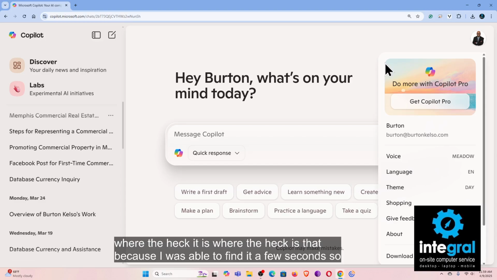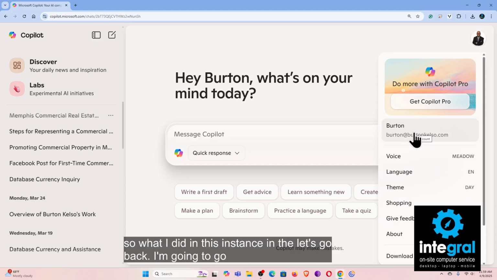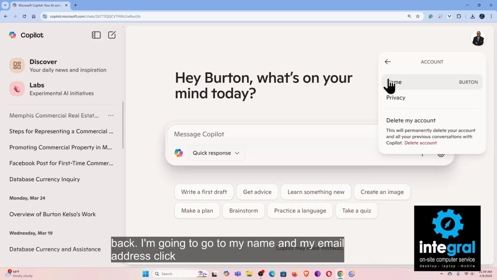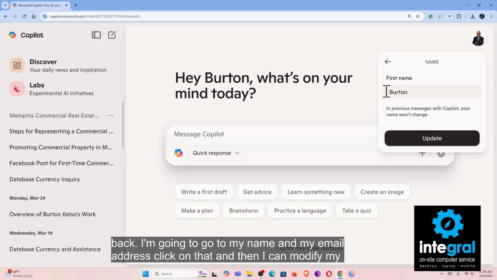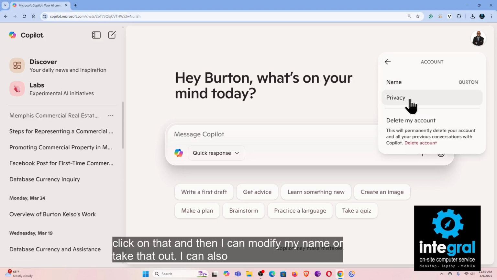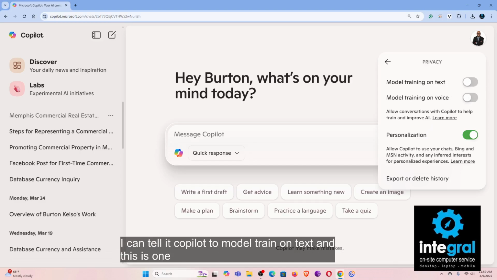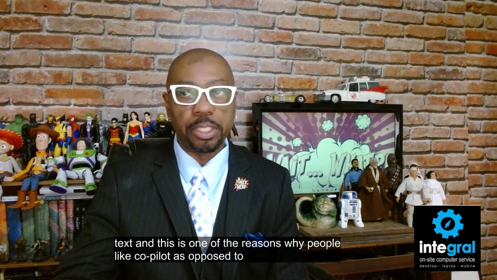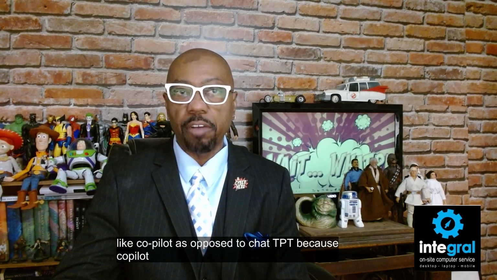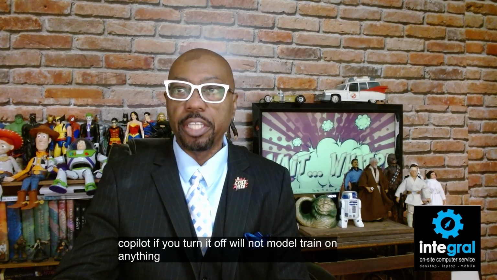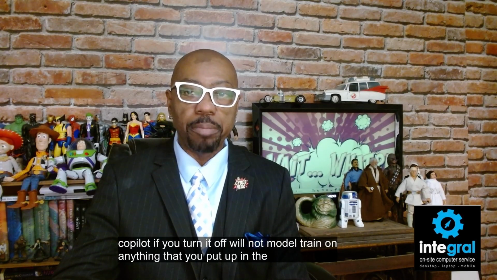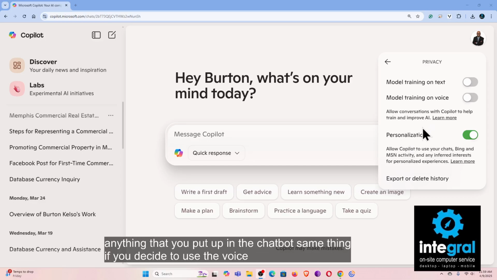So what I did in this instance, and let's go back, I'm going to go to my name and my email address, click on that, and then I can modify my name or take that out. I can also go to privacy, and then I can tell Copilot to not model train on text. And this is one of the reasons why people like Copilot as opposed to ChatGPT, because Copilot, if you turn it off, will not model train on anything that you put up in the chatbot. Same thing if you decide to use the voice option to train AI. You can leave that off. And as you can see, I don't want AI training on my stuff.